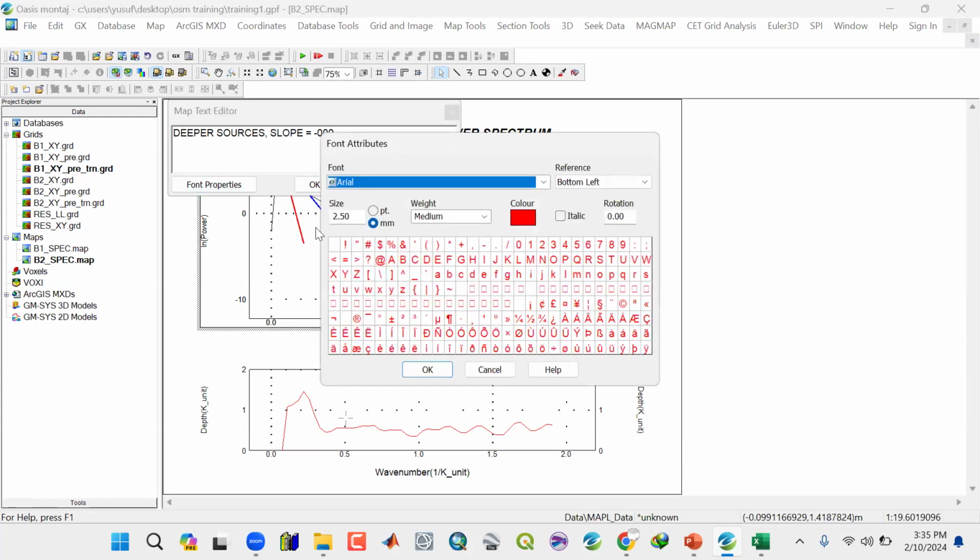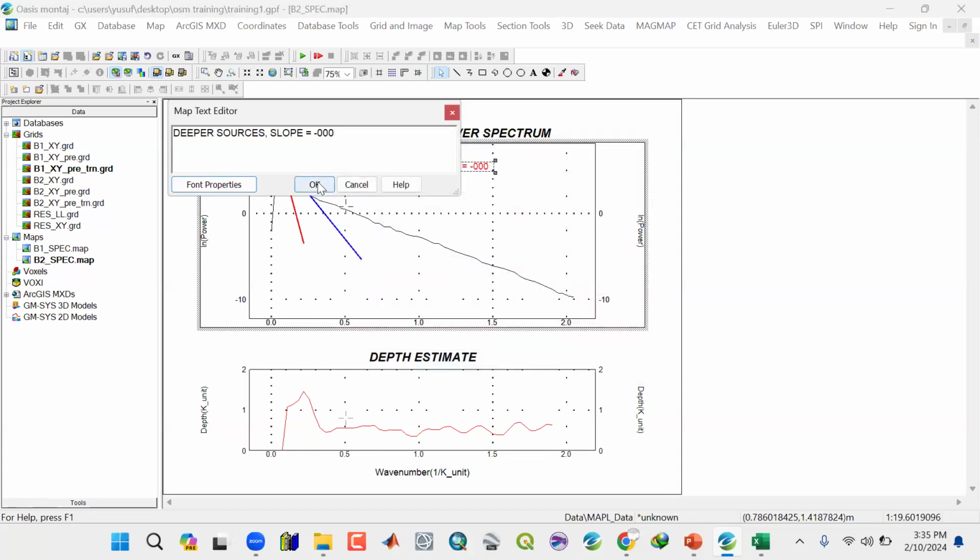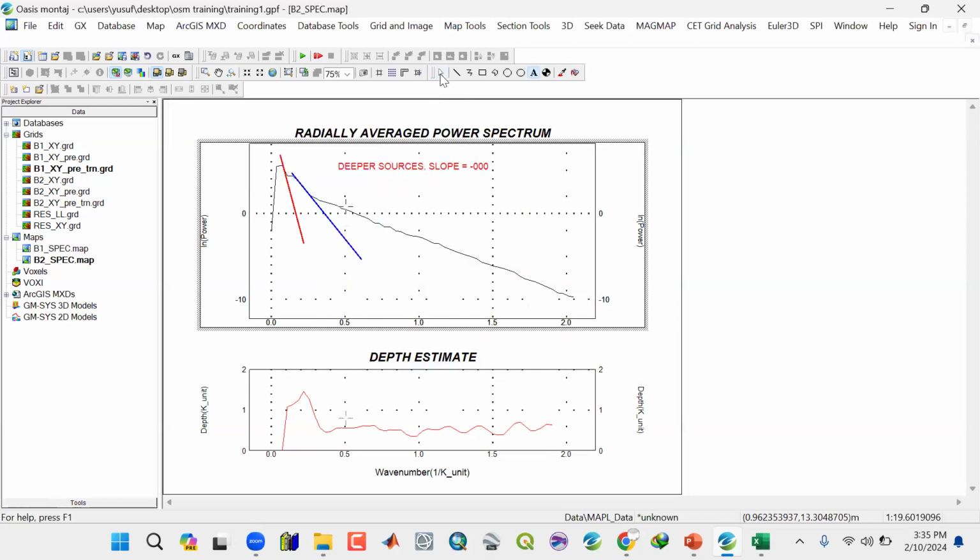If you like, you can increase it to 3. Then okay. Now you can see it here. Cancel. Then you click on this and can move it here. That's the deeper one. So we'll now take the second one.